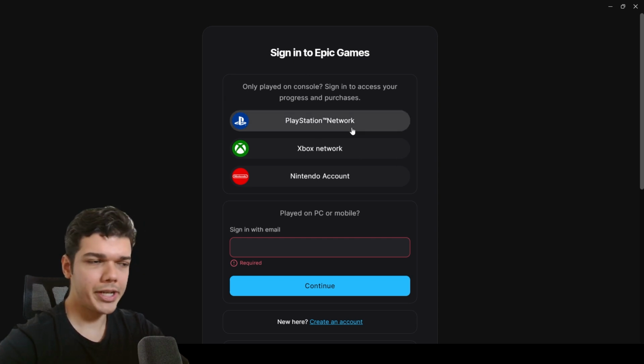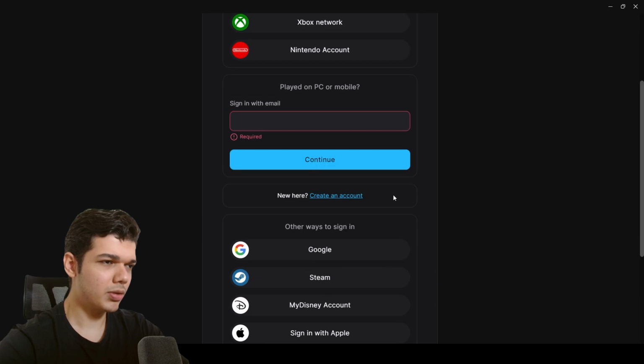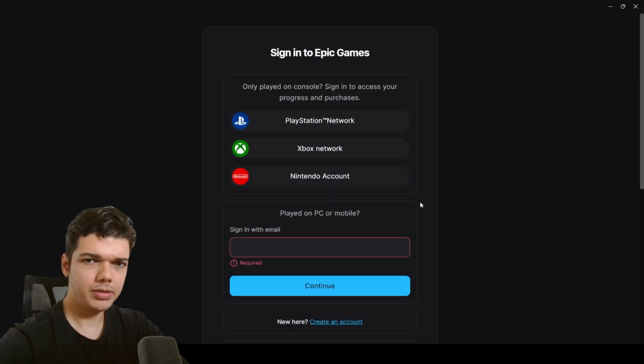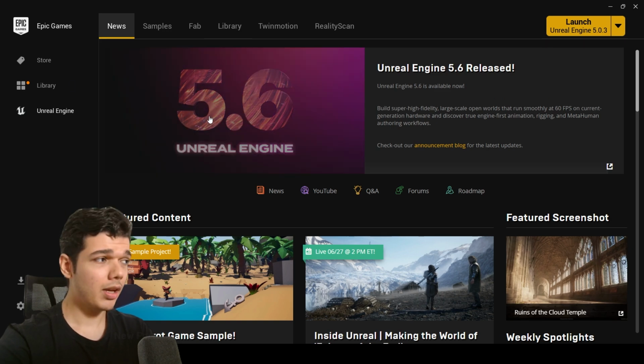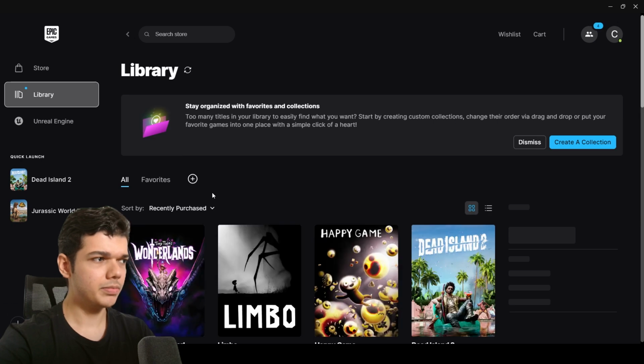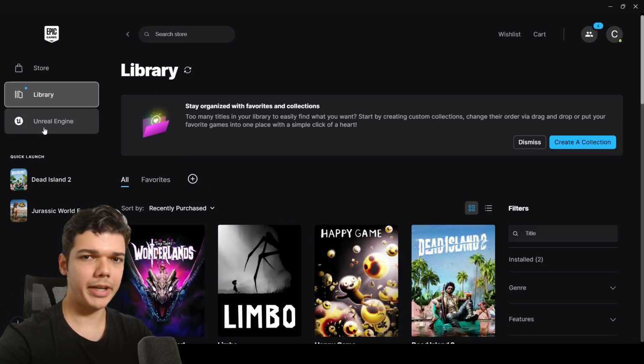You will have to create a new account if you don't have one. You can use many different emails, accounts like Steam, Google, even Disney and Facebook. I will just log in because I already have an account. So after logging in, you will find this screen. If not, you may be here in store or in library. But if you are here, don't worry, just click here in Unreal Engine.